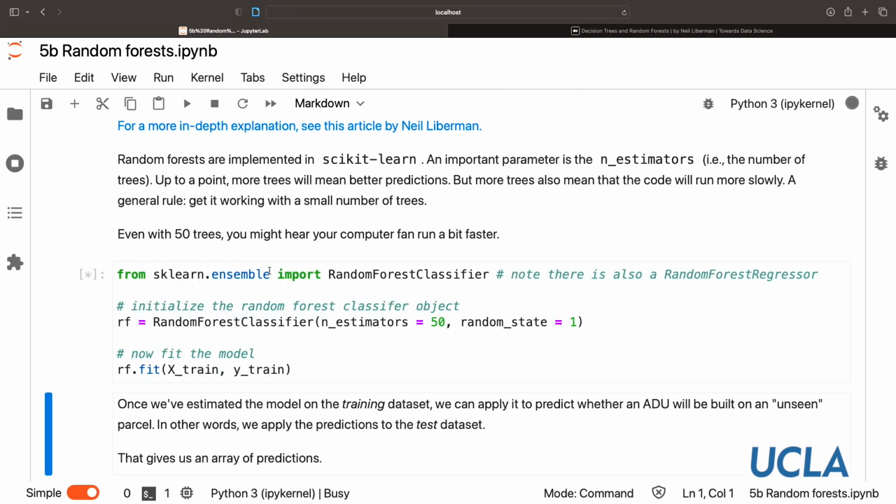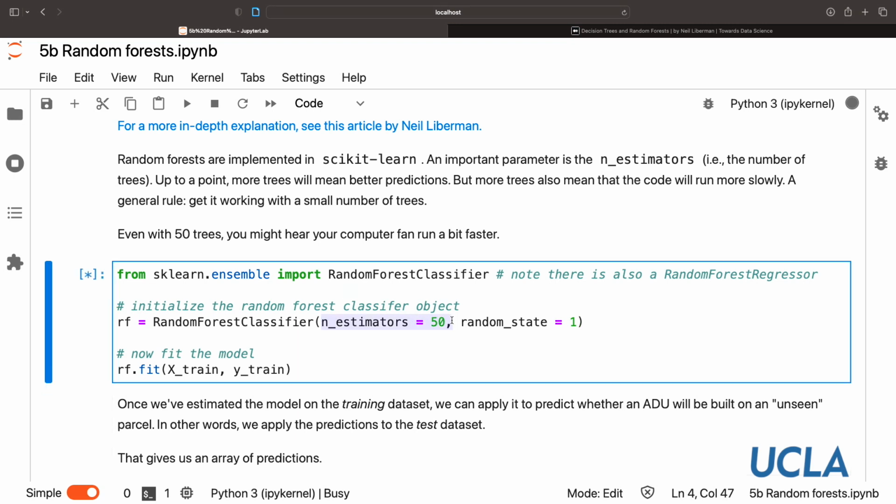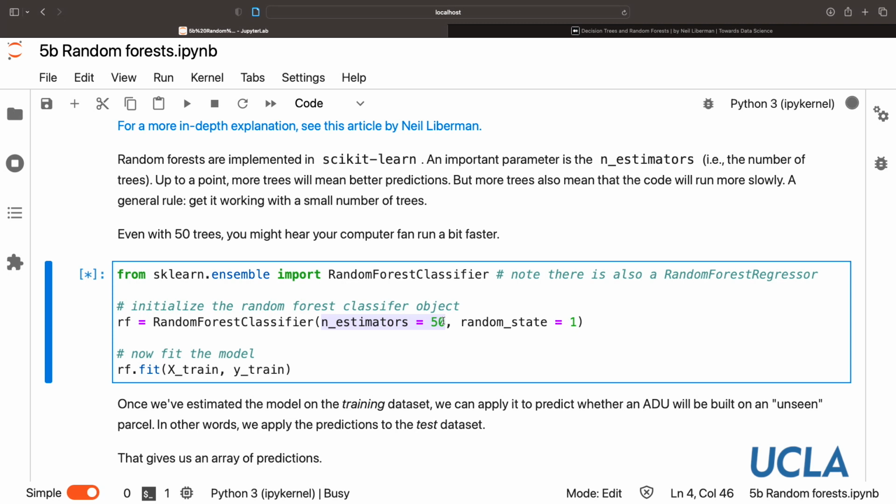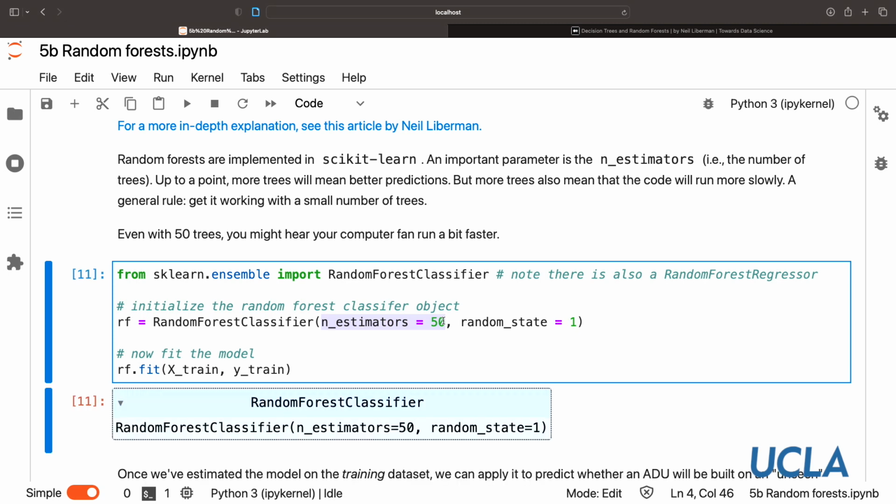Random forests are implemented in the scikit-learn machine learning library, and one of the important parameters is n_estimators. This is basically the number of trees that you are estimating. There are certainly diminishing returns, but up to a point, if you have more trees, you're going to get better predictions out of your model, but it also takes longer to estimate. So it's a trade-off between computational time and predictive accuracy. As a general rule, while you're experimenting, while you're trying to get your code to work, especially in terms of the syntax, just use a small number of trees and then you can scale up. Even with 50 trees, I heard my computer's fan run quite a bit faster.